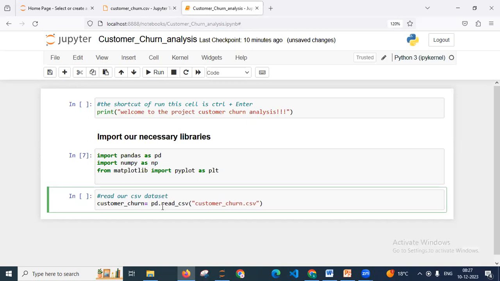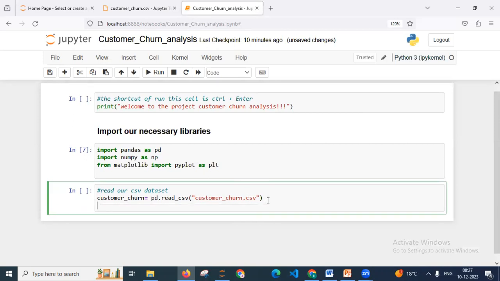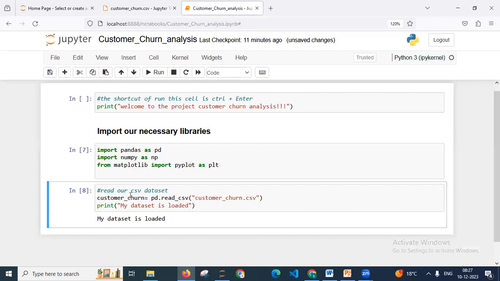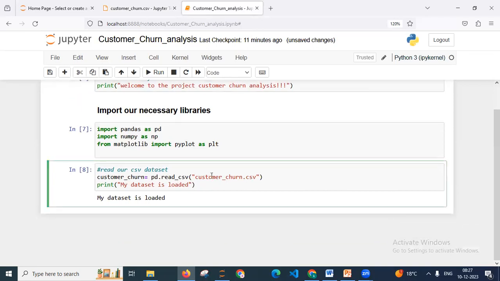Is equal to pd.read_csv, and in it you write your data set. My data set is loaded. Now just run Ctrl plus Enter, and you can see my data set is loaded. That means it successfully loaded the data. The very first thing we have to do is load our data set in our project.